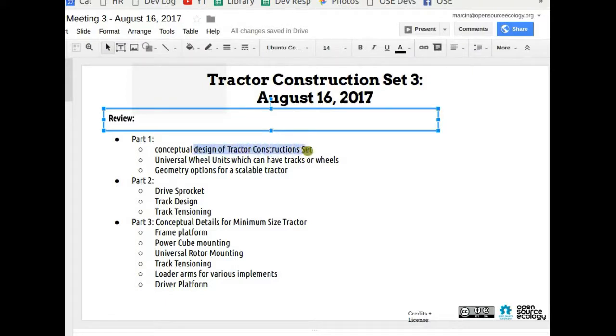In part 1, we covered the universal wheel units, which are modules that can serve many functions, including the use of tracks as well as round rubber wheels or steel wheels or whatever drive system you like. And then we covered the geometry options for a scalable tractor, what kind of considerations there are for the tractor to be able to fit on a road, to be able to turn, to have the size to fit everything that it needs, to increase traction, or to be a very small tractor.